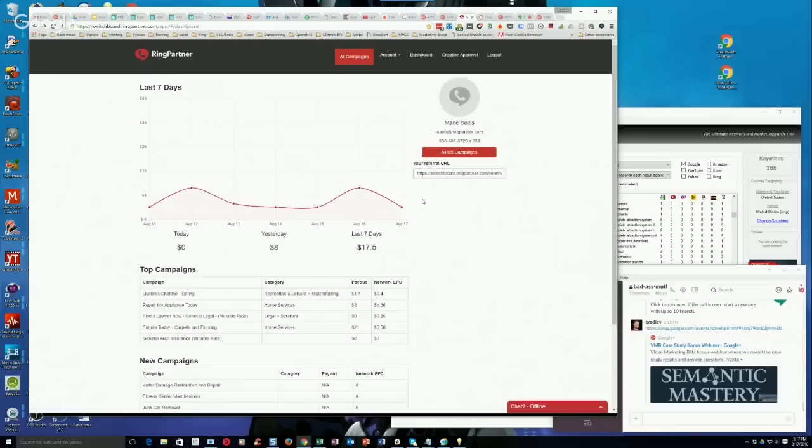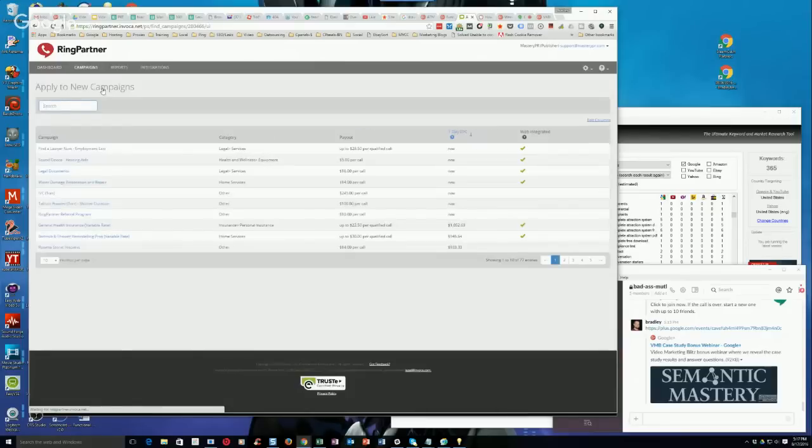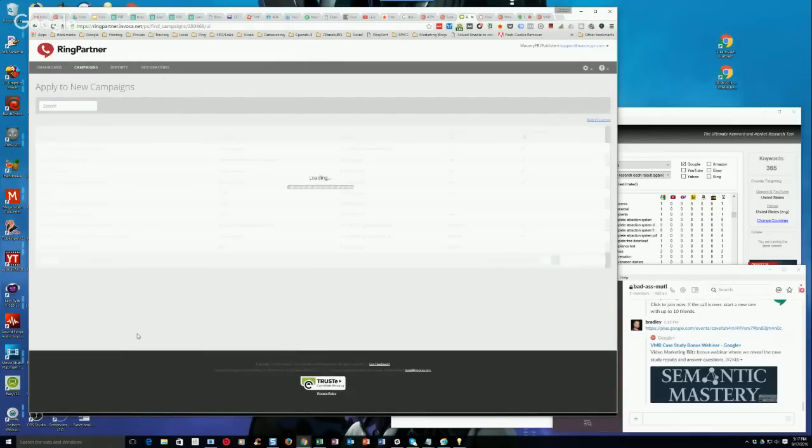So this is inside the dashboard, but once you hit the all campaigns button, this will take you over to the campaign dashboard where you can apply to new campaigns, that kind of stuff. You can see the campaigns that you already have been approved for. If you go to apply to new campaigns, and I'll show you that screen from here, this is only showing 10 results per page. Let me go ahead and show 100 results per page.